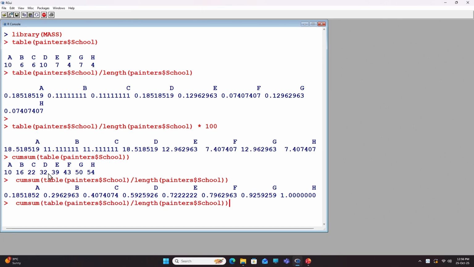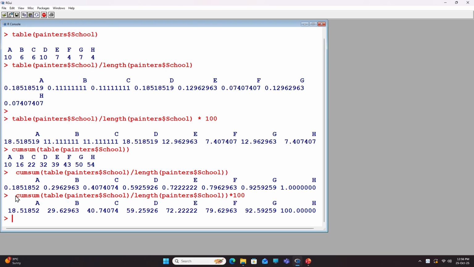And if you try to multiply it by 100, you can see here that these numbers are indicating that 18.51% painters are from school A, 29.62963% people are from schools A and B, 40.74074% painters are from the three schools A, B, C, and so on. So you can see here it is not very difficult to get the conclusions from such a data set.